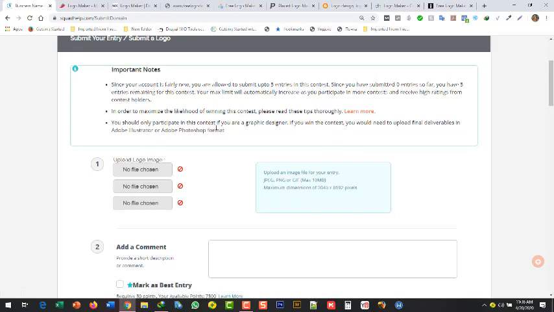So you should only participate in this contest if you are a graphic designer. The reason is that if you win the contest, you will need to upload final deliverables in either AI, that's Adobe Illustrator, or Adobe Photoshop formats. So any design you submit, whether you use Canva or any of the others I'm going to give to you, you must submit the final work in PSD or AI. If you win a contest and fail to deliver in AI or PSD, that's Photoshop, you will automatically be banned from this particular site. So you should know that.